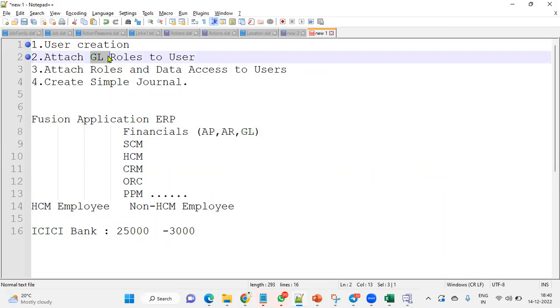In the GL module, there are multiple job roles. We'll talk about that later. Right now, I'm going to add only two roles: general ledger accountant and general ledger accounting manager, so that we can use it here. Here it is.